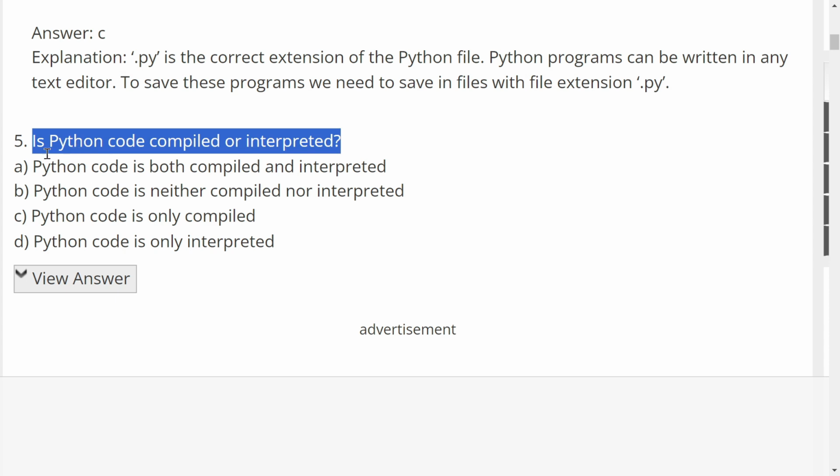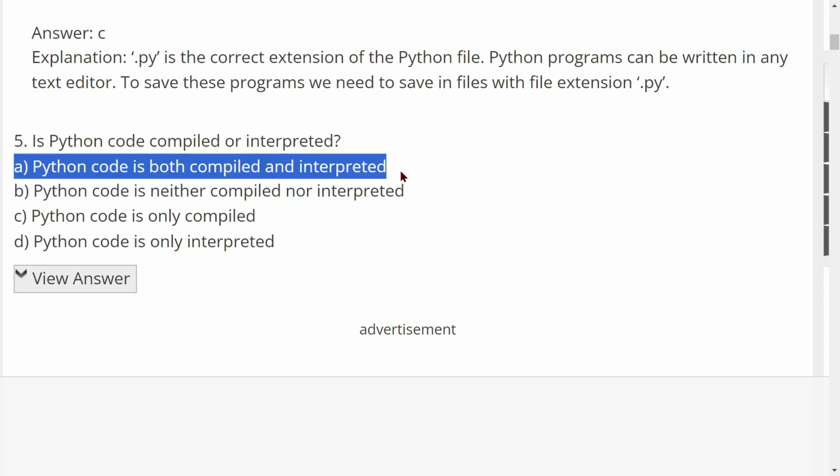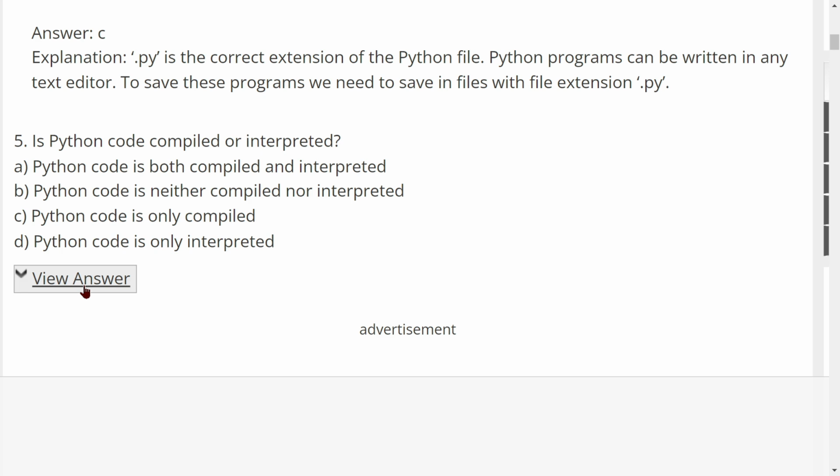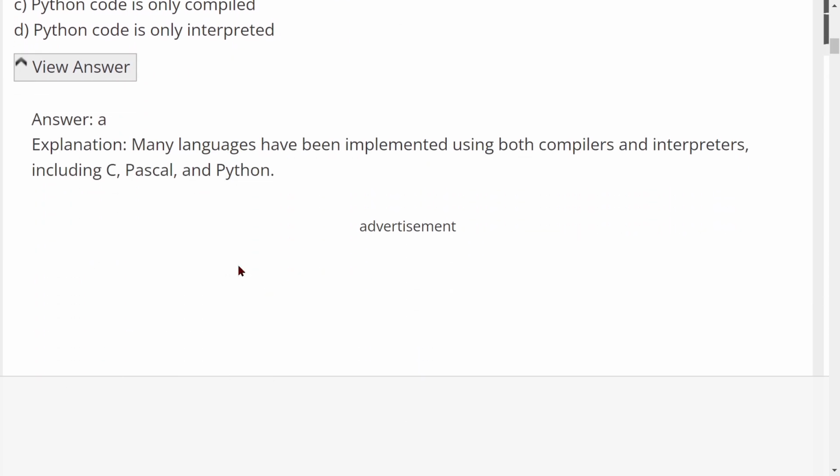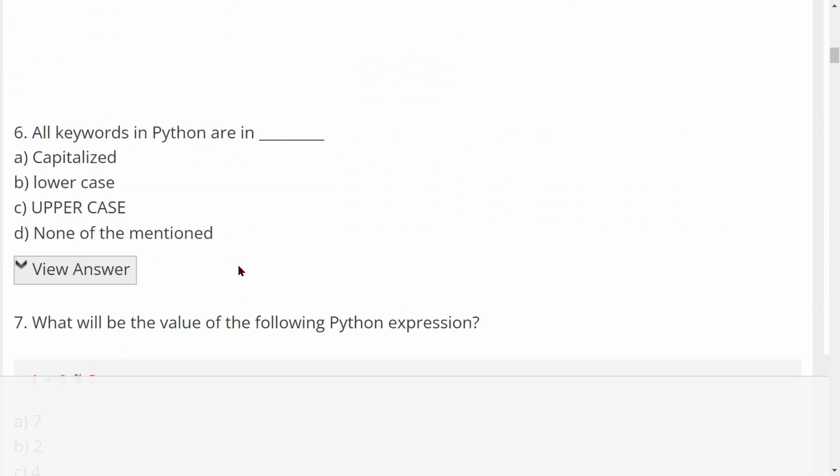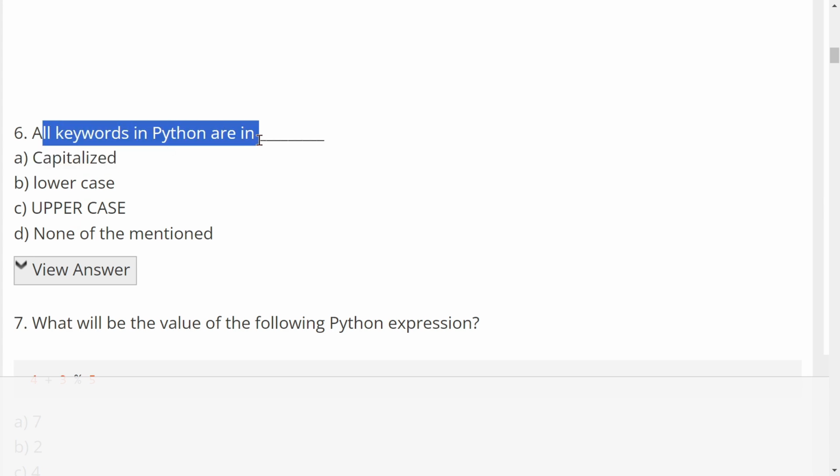So what's the answer of this? Is Python code compiled or interpreted? A is the correct answer. Yes, A. Very nice. Next question: are all keywords in Python case sensitive? Yes or no?